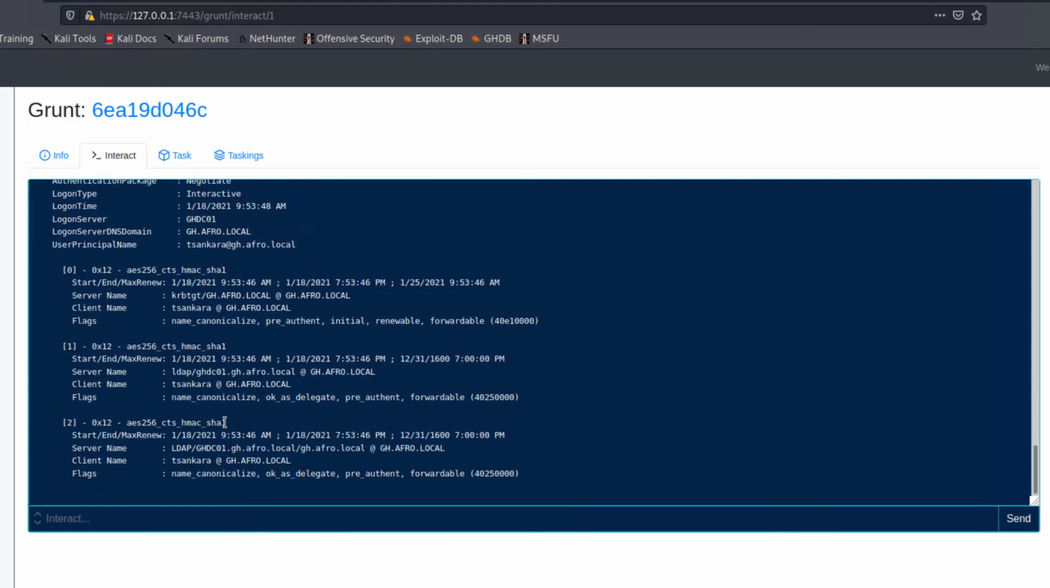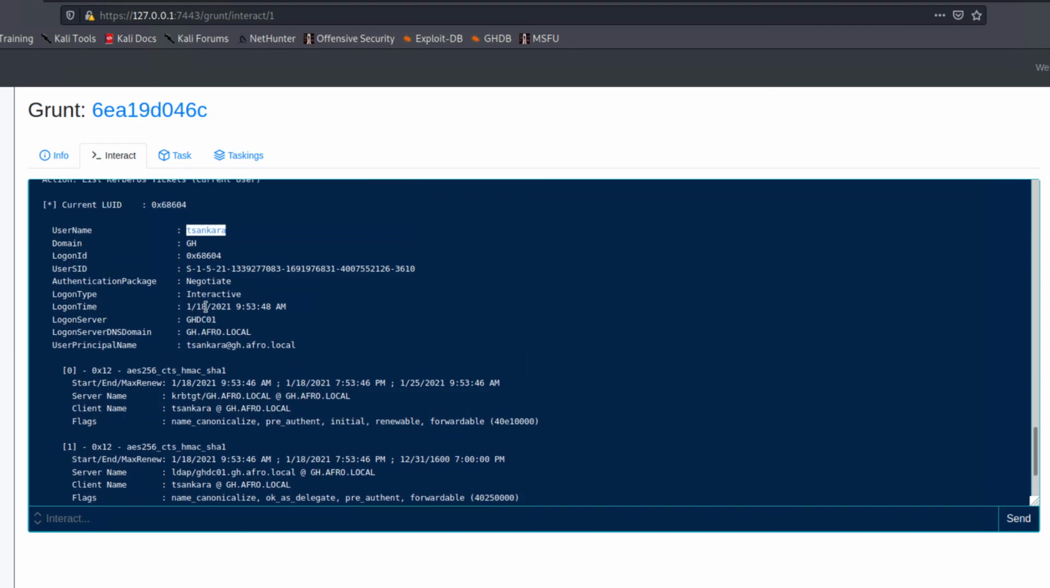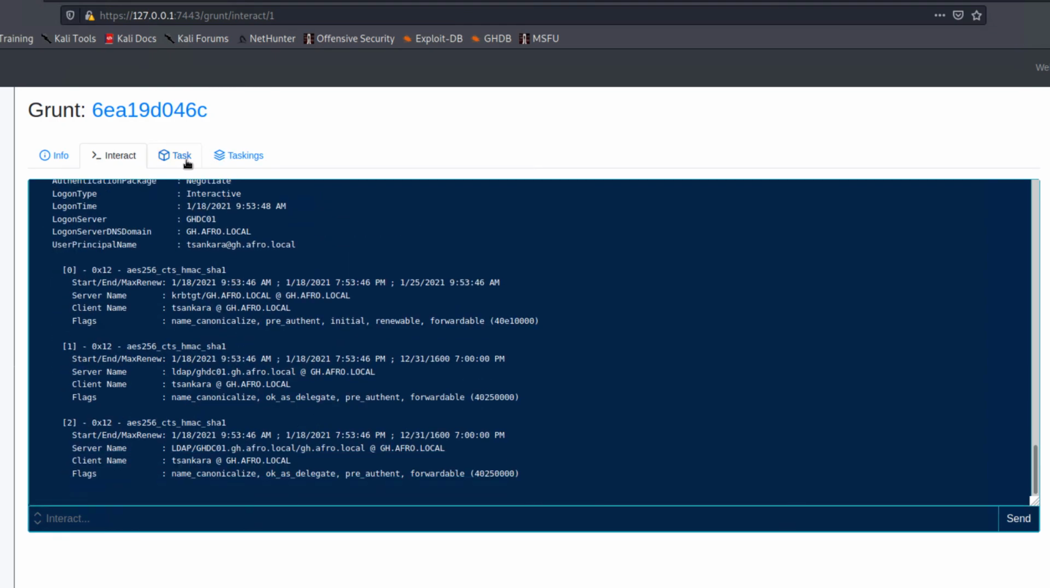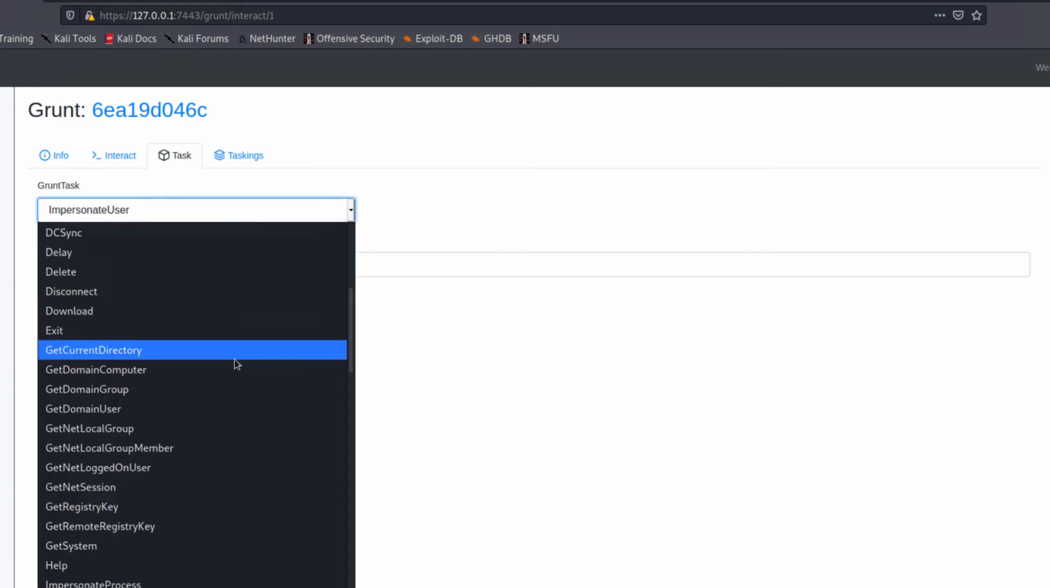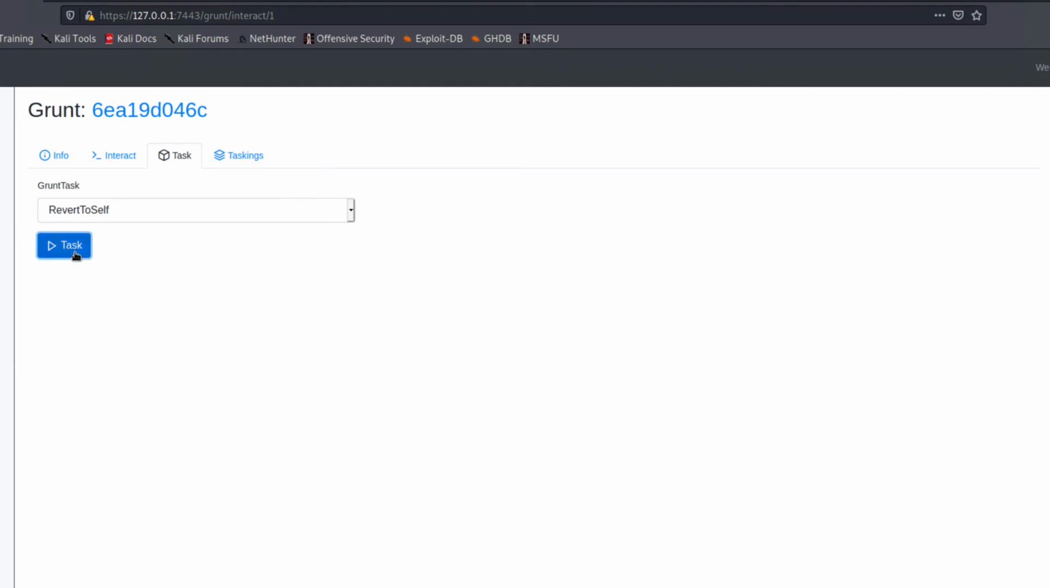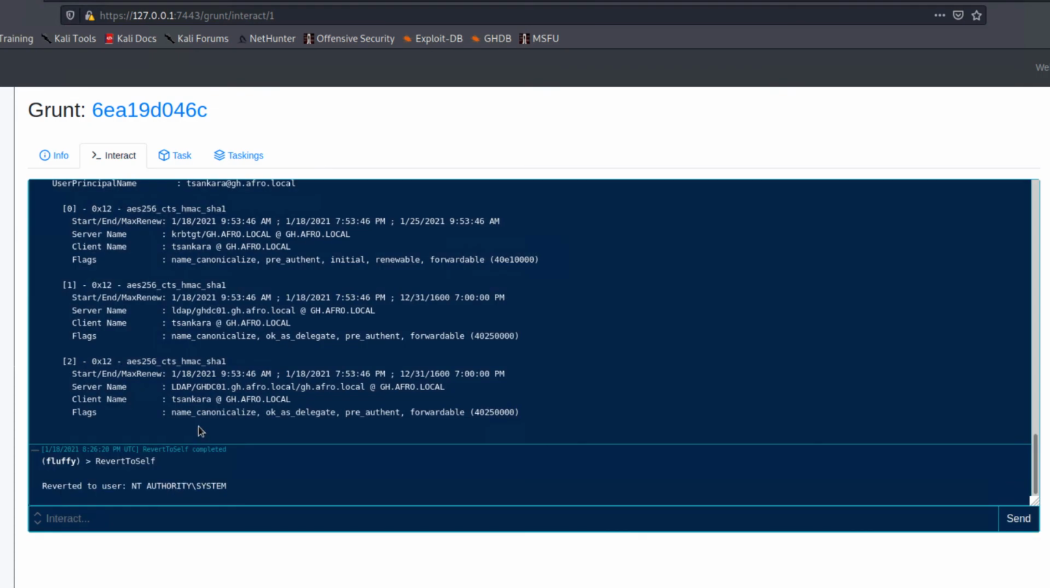We want it for every user on this box. If there's any session here from a domain admin or somebody with high privileges, we can still dump the tickets for T Sankara, but we don't know if that user has privileges on other systems, right? So let's revert. If you want to get back from impersonation, you can always go back to rev2self, and that will take us back to being system. As you can see, we are now back to system.